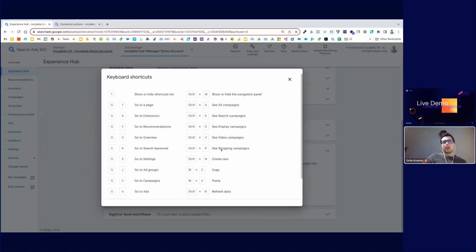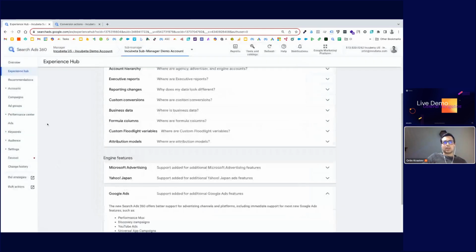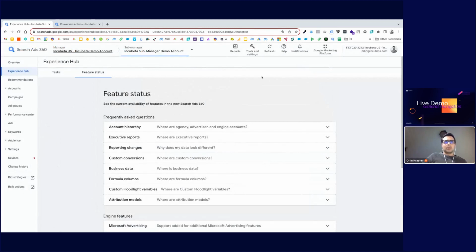And you see a panel with some of the most common keyboard shortcuts that will help you navigate the platform and save some time clicking around. So with that, let's move back into our next section, which will focus on bid strategies.